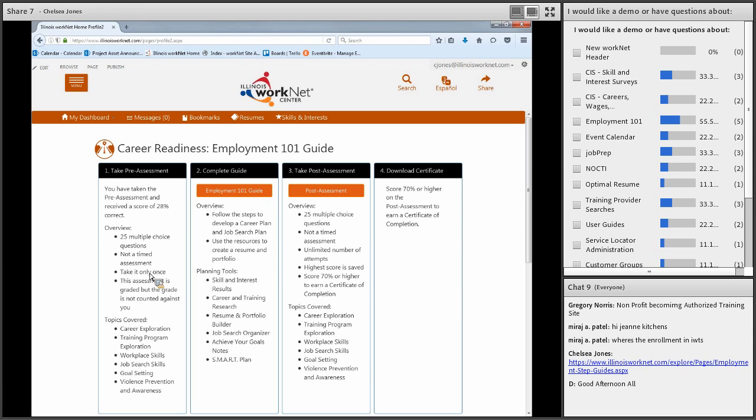The pre-assessment and the post-assessment are the same questions, only the pre-assessment is not graded. So you can have your customers take this as many times as they need to. And the idea of the Employment 101 guide is that it will help them pass the post-assessment. So if they have any problems in the pre-assessment, the Employment 101 guide is going to cover items that were in this assessment. So when they move on to take the post-assessment, they should be better prepared and be able to pass with the 70% that is required to pass the post-assessment.